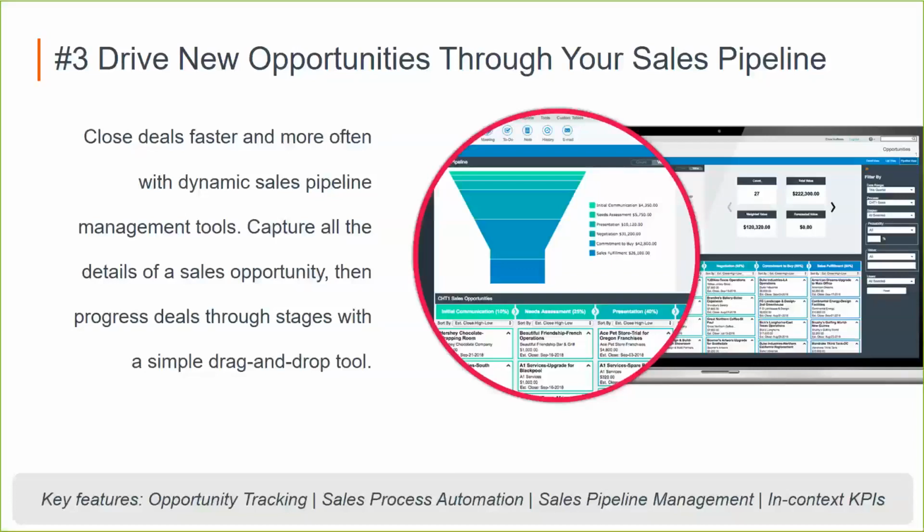So the final building block is effectively driving new opportunities through your sales pipeline to a close. You want to capture all of the details of your opportunity, of your sales leads, and apply a pre-built sales process or one you create to fit your business needs. Again, ACT is fully customizable in that way. We give you some examples that you can use to start off, but you can fully customize exactly how your sales processes work within your business, and you can customize ACT to fit in with those.